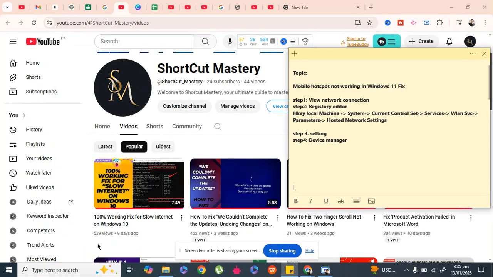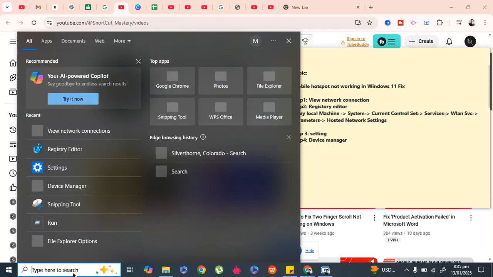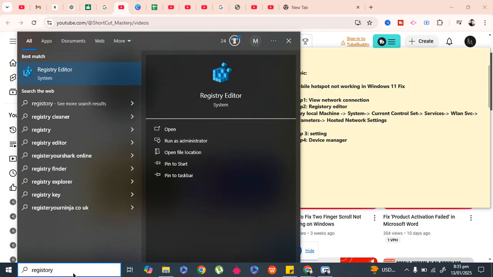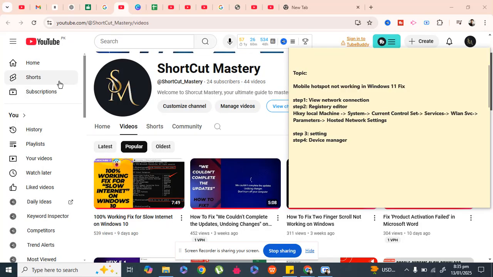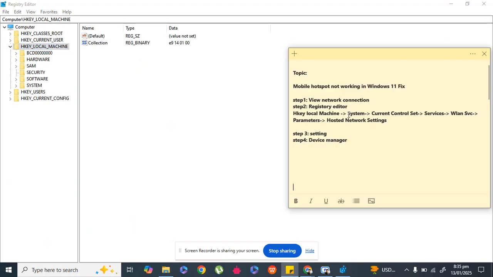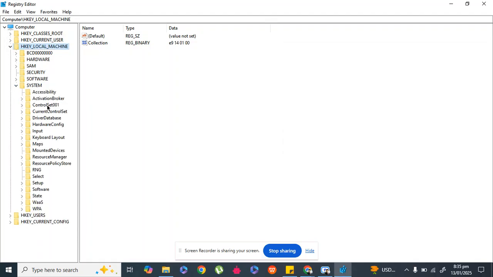After this, you have to go to Registry Editor. By following the first step, the issue will be fixed for many of you. If it doesn't, you have to go to the Registry Editor, click on Yes, and then follow this path: HKEY_LOCAL_MACHINE, then System, then CurrentControlSet. Here it is, I am on HKEY_LOCAL_MACHINE, then I have to go to System, and then I have to go to CurrentControlSet.